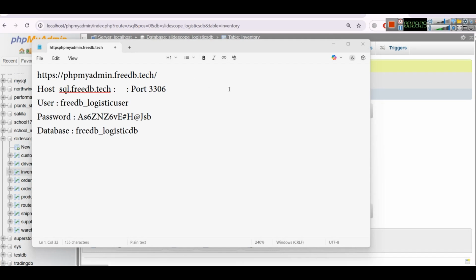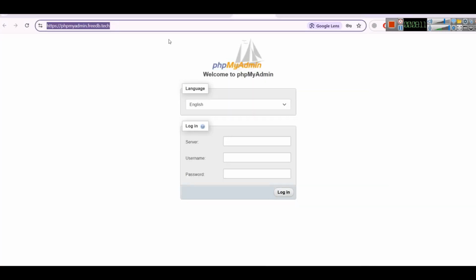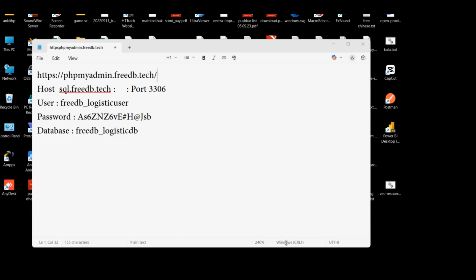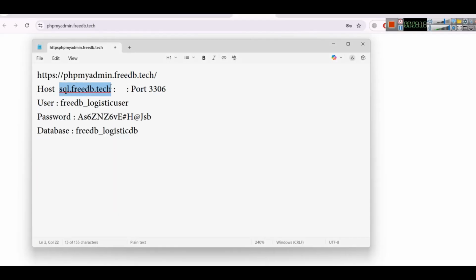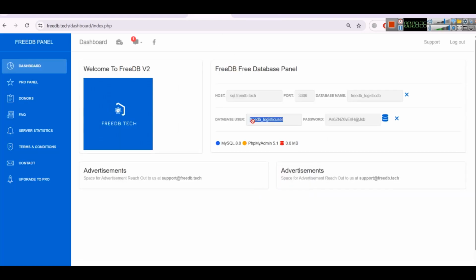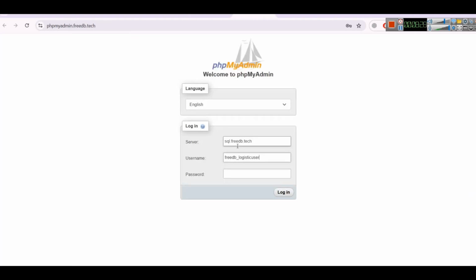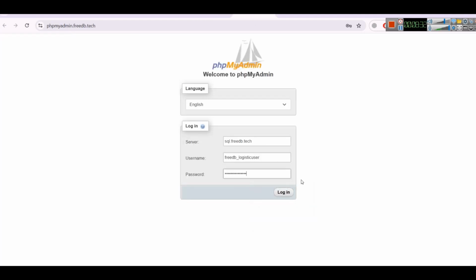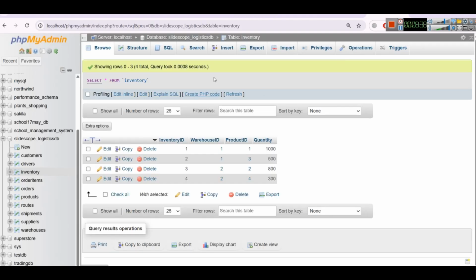So I am writing this server name also. Now in this URL you have to enter the server name. So just copy your server name. Okay, this is the server name. Then enter the username. Username is this. Then enter the password. Password is this. And if everything goes right, it will open this interface.